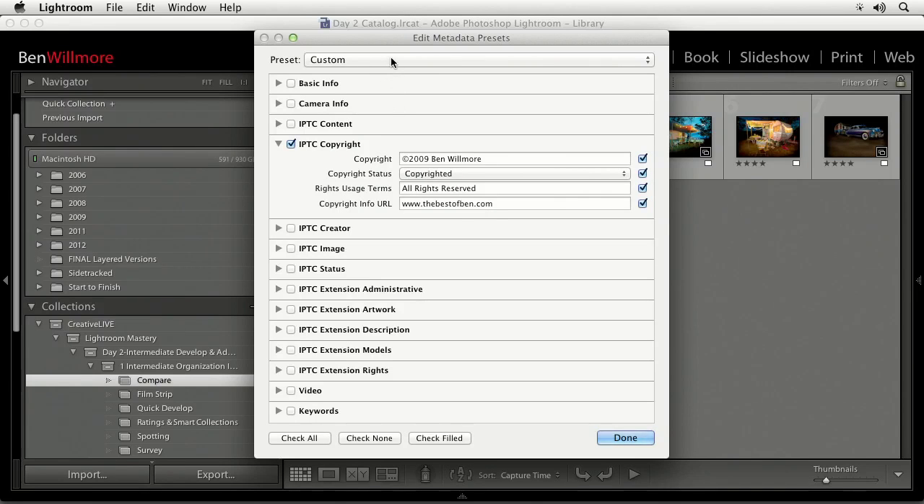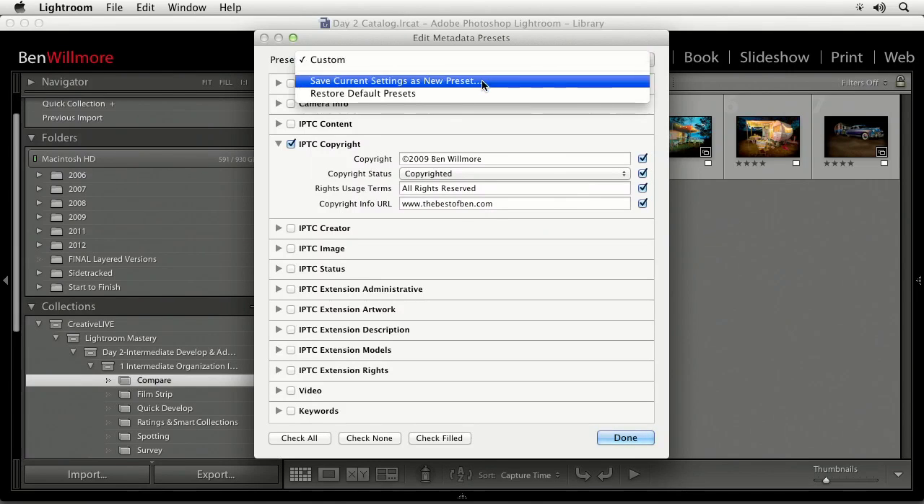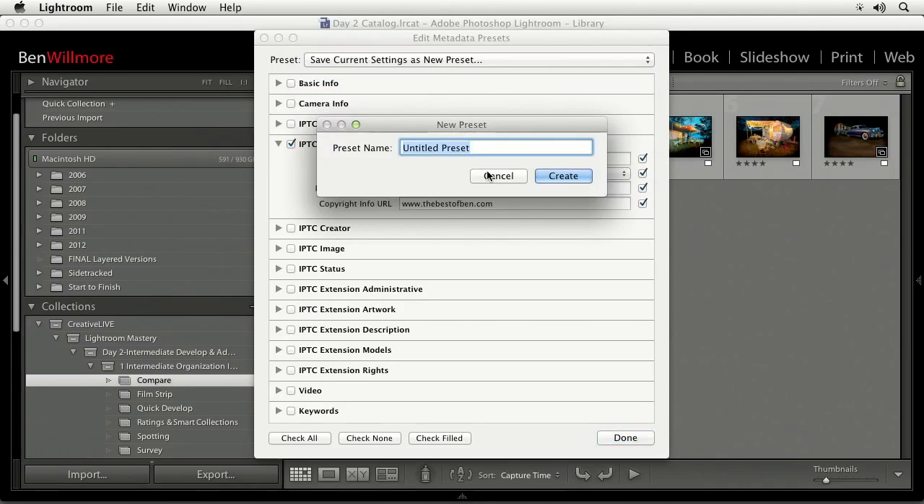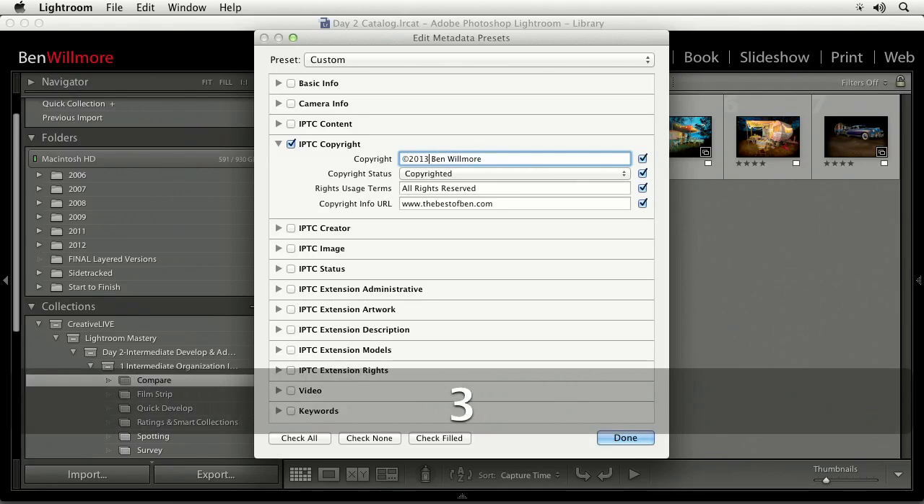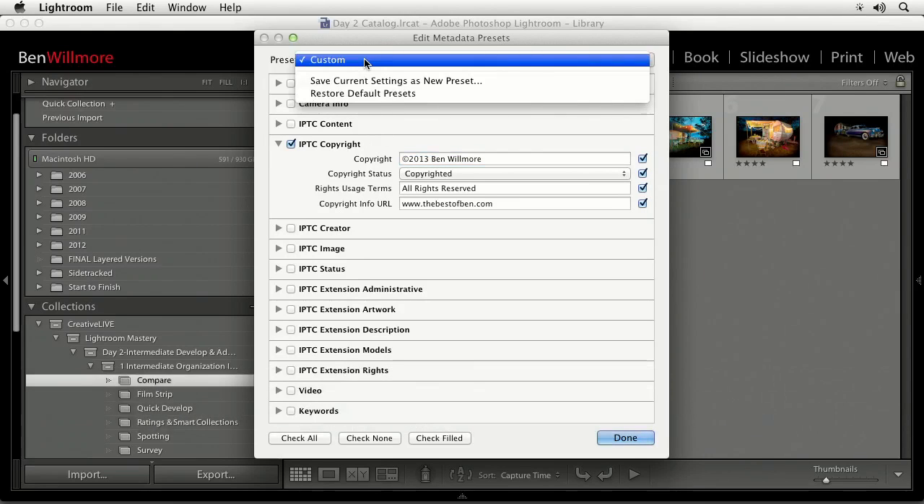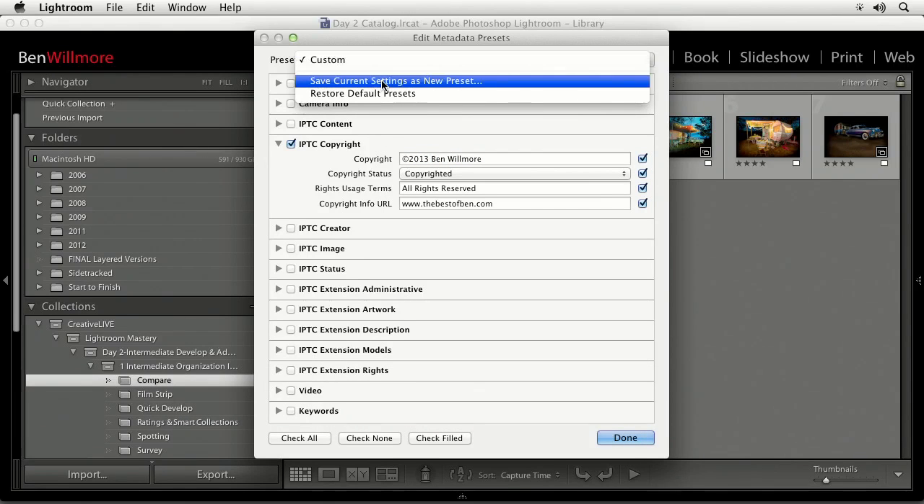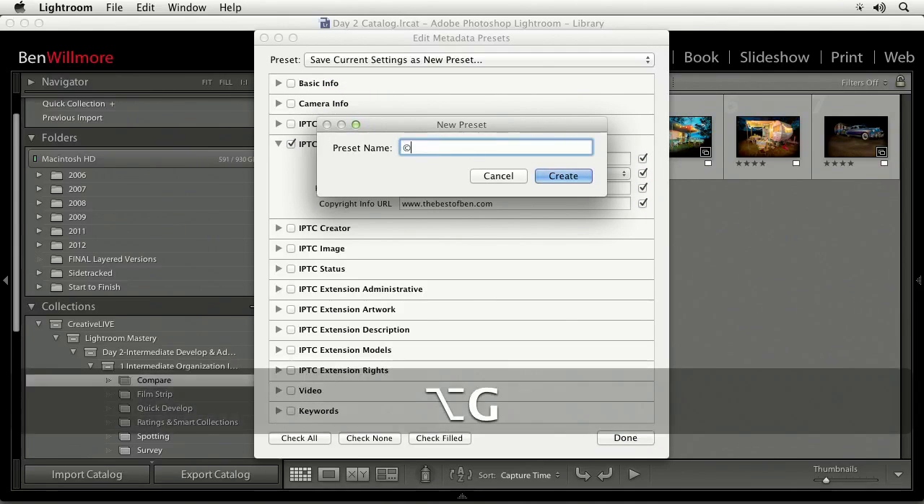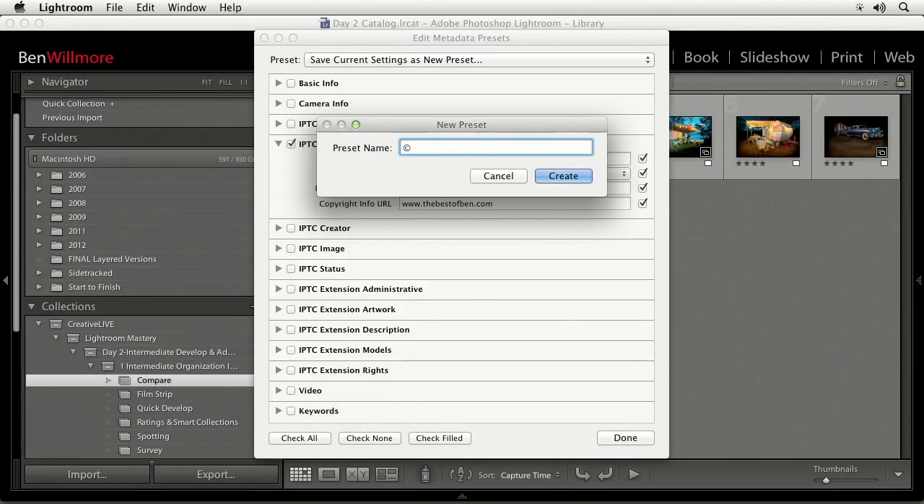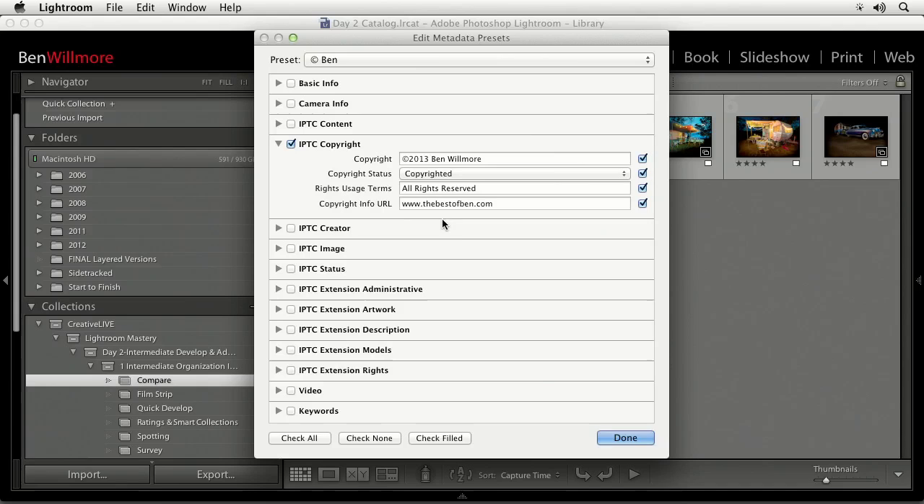Then I'm going to go to the top menu up here, and I'm going to say Save Current Settings as a new preset. And I'm just kind of, did that say 2009? It does. We changed that to 2013. Then I'm going to save the current preset up here at the top. And I'll just put in the copyright symbol. Just give it a short name. And I'm going to click Create. Once I've done that, I'm going to hit the Done button.